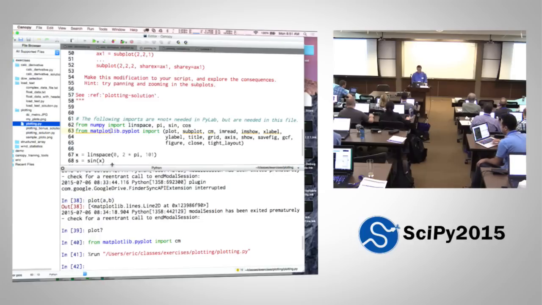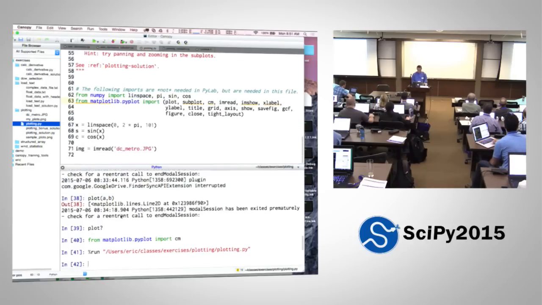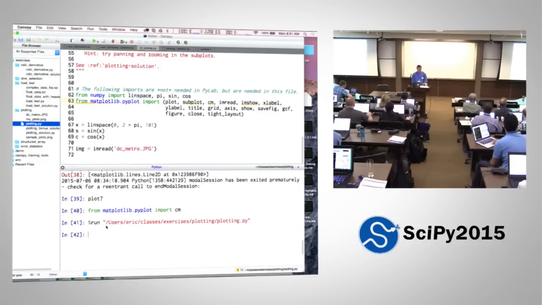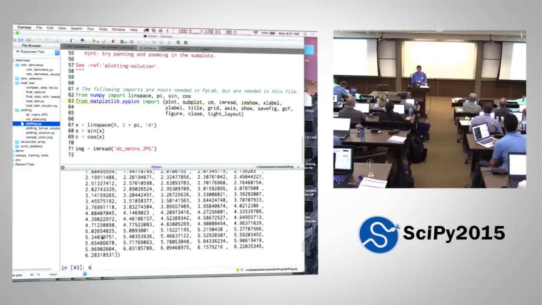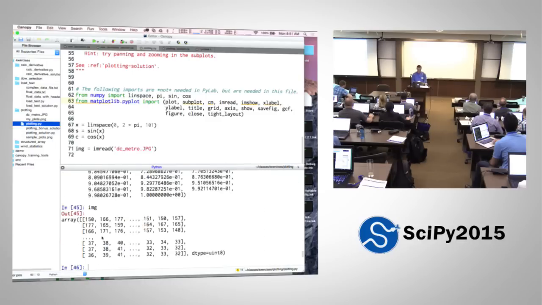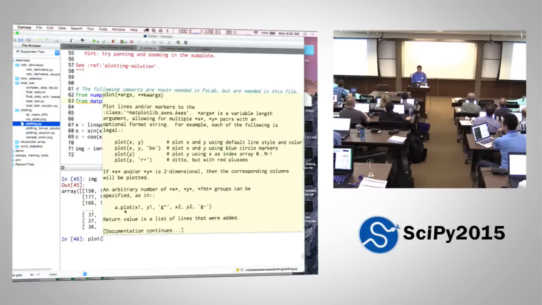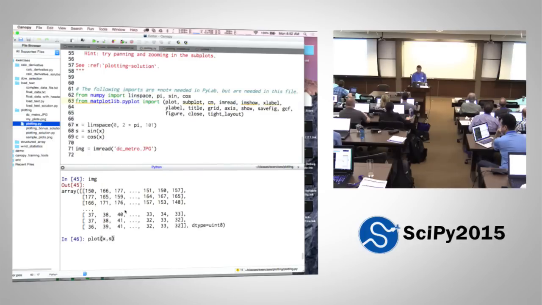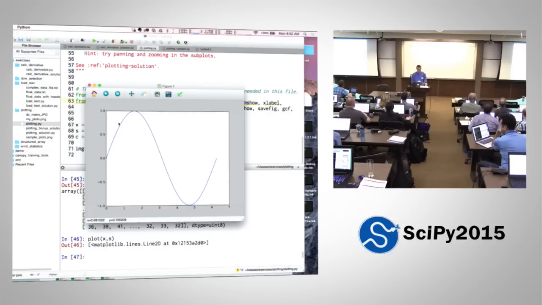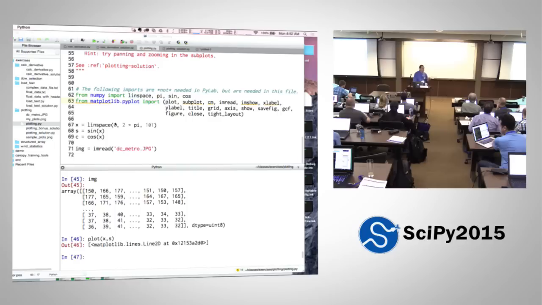Once you've run something in IPython, doesn't matter which version you're in, all of the variables here are available at the command line. So I could say X is there, S is there, C is there, and IMG are all there. So immediately after I've run this, down here at the command line, you ought to be able to say plot X versus S, and you'll get a plot that is X versus S. So that's one way to start off: run this thing and then start playing at the command line.